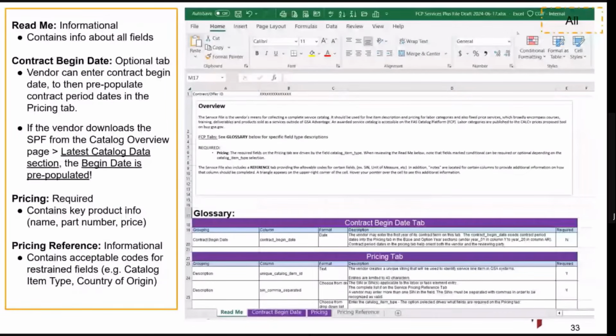A quick note here about the Services Plus file: it has a 150,000 line item limit. While it is highly unlikely that any vendor will have a file that large, it's important to be aware of that limit. If you are a vendor that does exceed this, all we ask is that you please coordinate with your CSCO, and they'll work it out with the CMO team with GSA to get prior approval before submitting a large file like that.